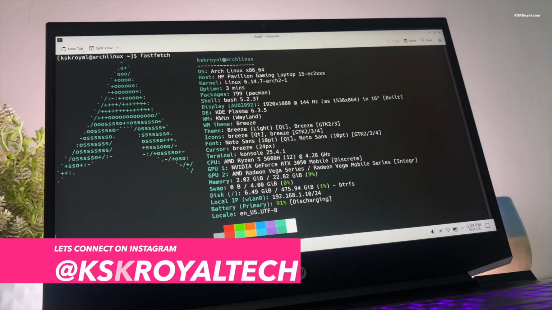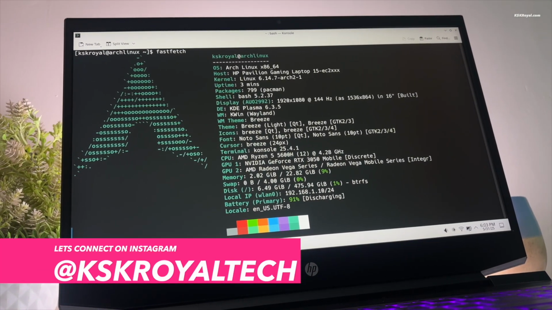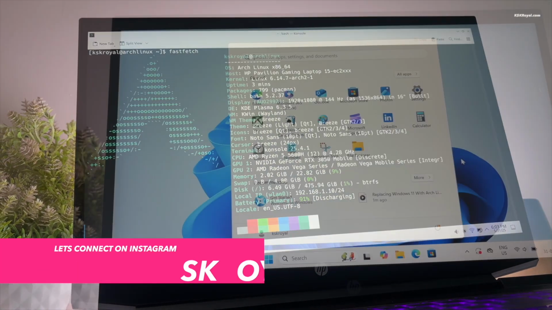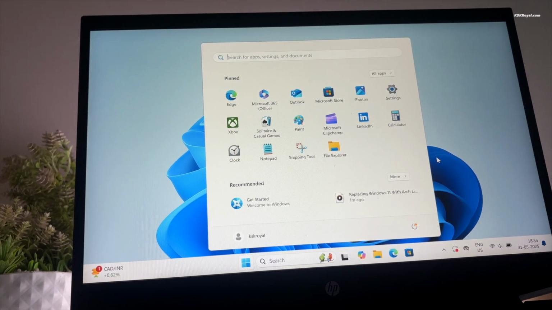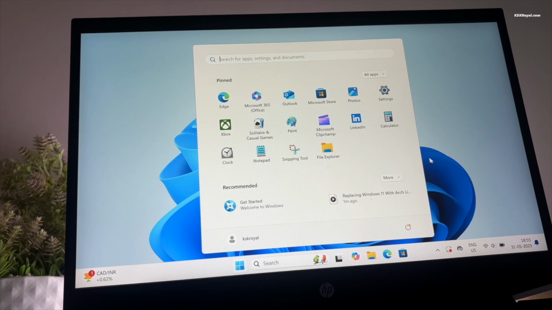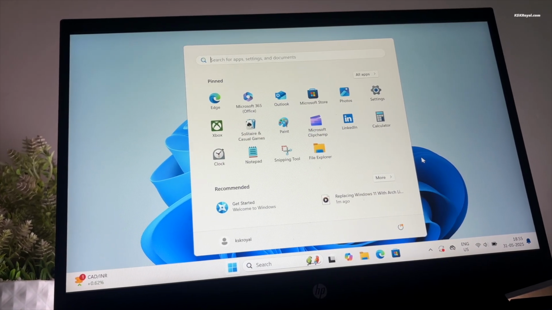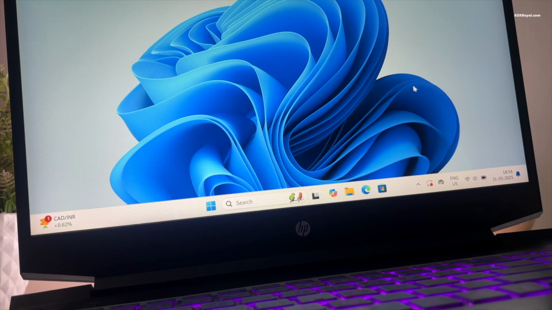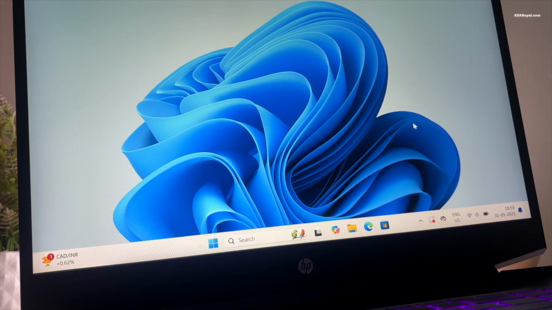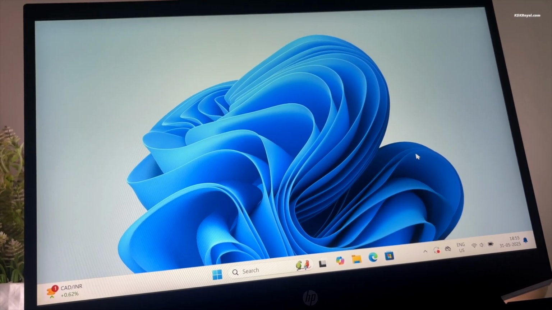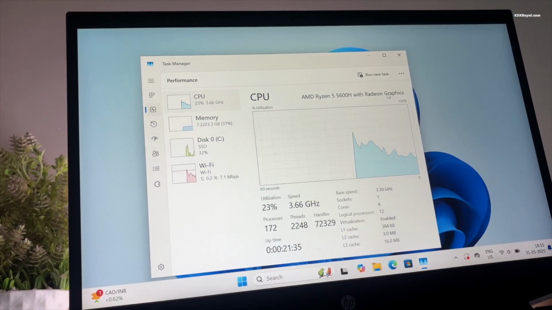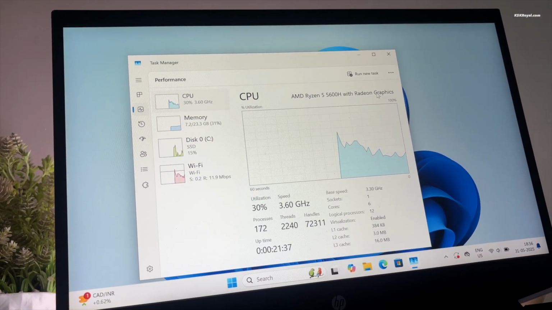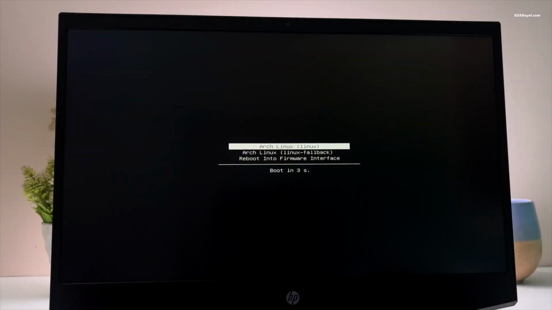In this video, I will show you how to install Arch Linux and completely remove Windows 11. Many of you have requested a video on how to replace Windows 11 with Linux, so here it is. Now as you can see, I'm using an HP Pavilion gaming laptop that's currently running the latest Windows 11 operating system. In just a few minutes, we are going to erase Windows 11 and install Arch Linux in its place.